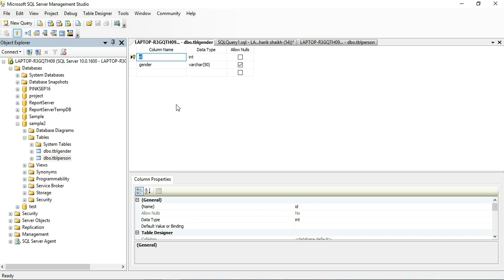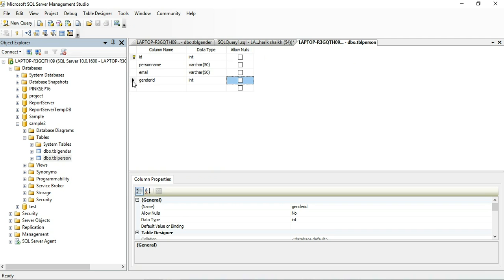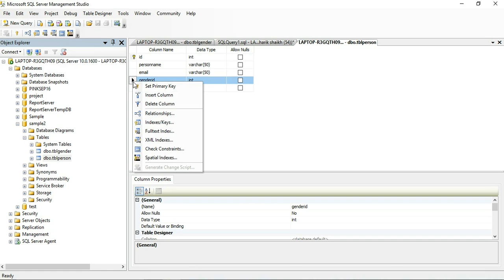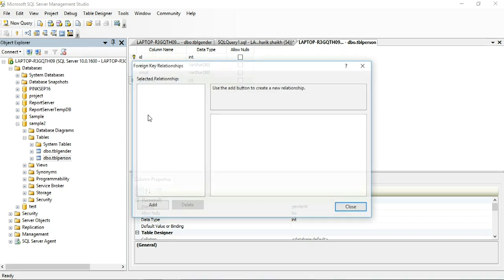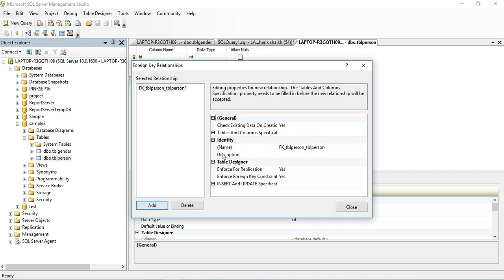Now mark gender ID as a foreign key, the gender ID column of the table person. So go to the design of the table person and mark gender ID as a foreign key. How to do that? Right click on it, go to Relationships. A Foreign Key Relationships box will open. Select a relationship and add it.